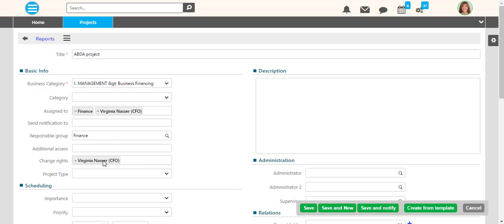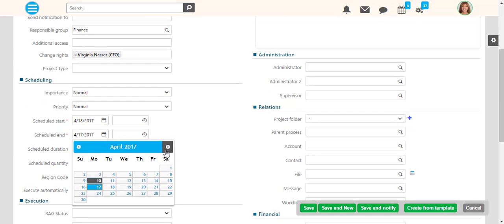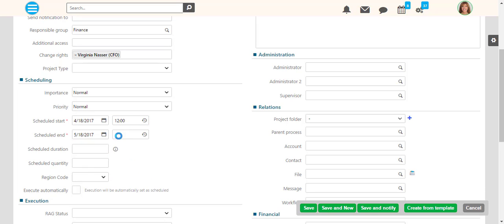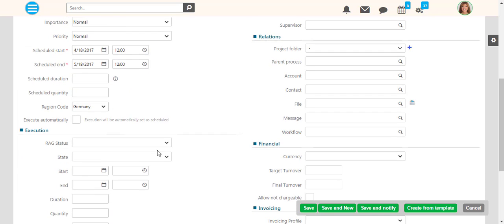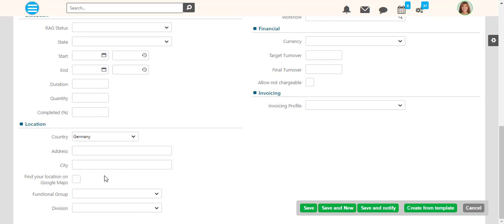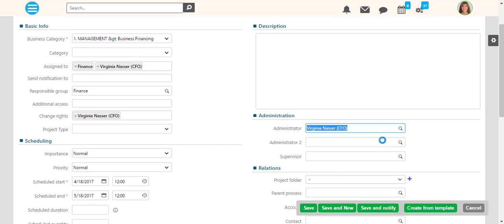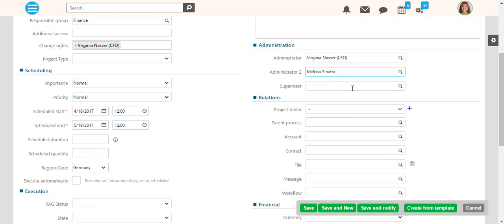In the scheduling you need to add all the information related with schedule time and dates. Add your location info and the administrators. You can always create relations between files, messages, folders, and many more.